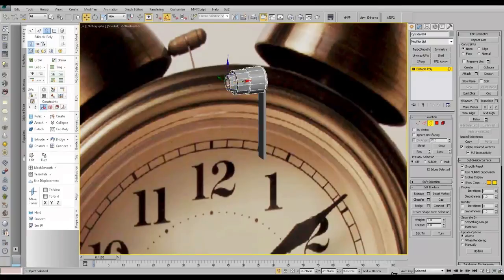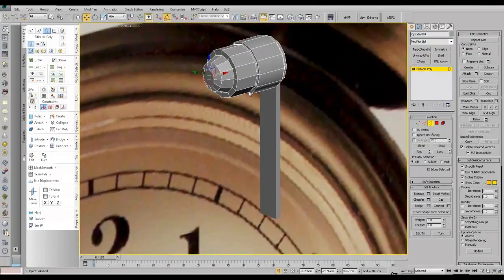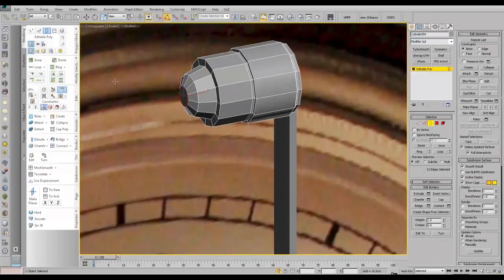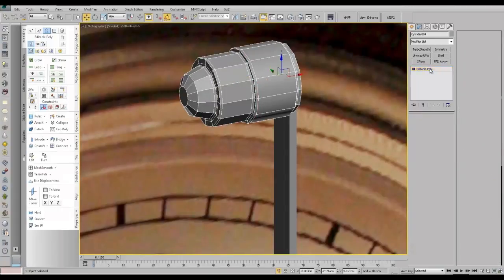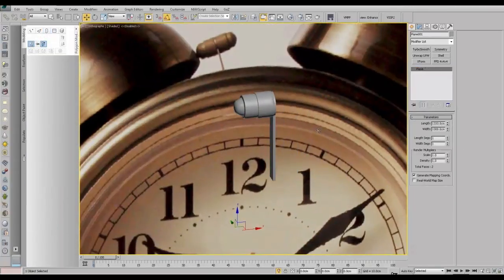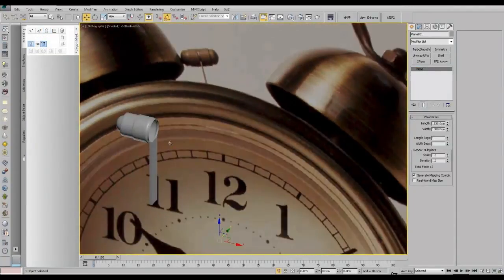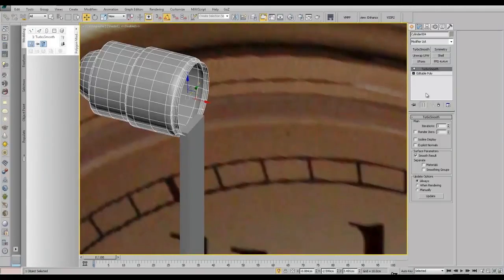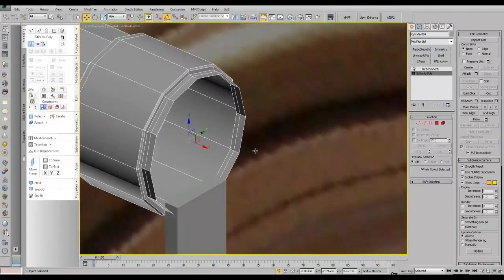It's capped off. Swift loop, see? It's such a quick way of doing it. A few more support loops just to harden the end of that off.